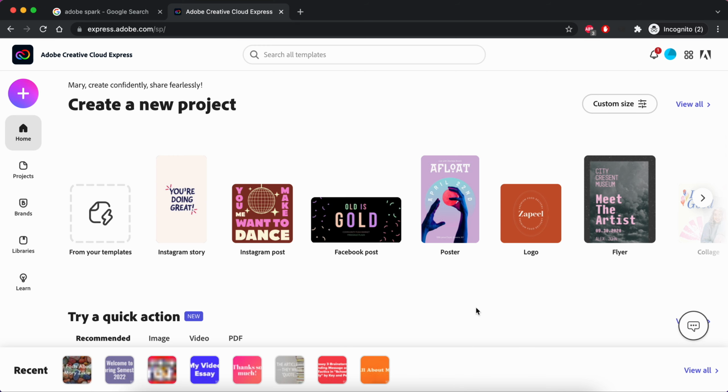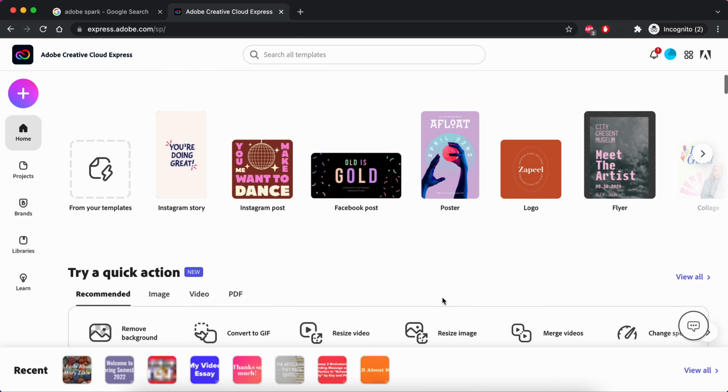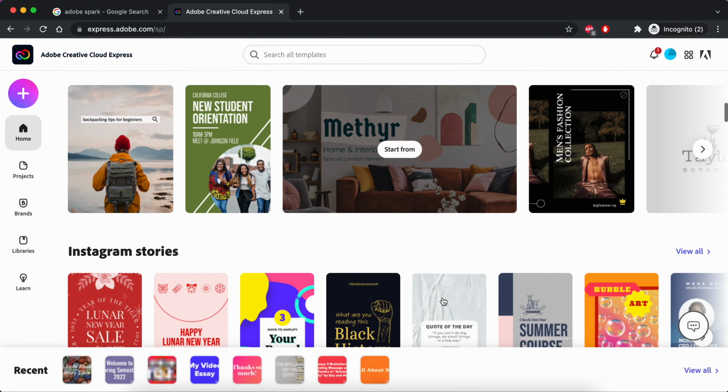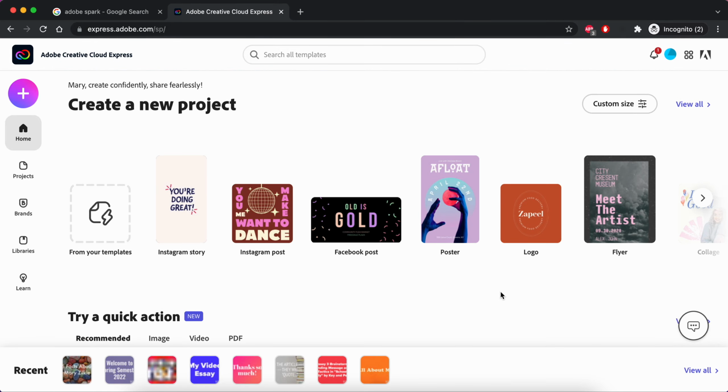Okay, so this is what it's going to look like once you are all in the program. It's going to give you some different suggestions for different projects. Down here it has a list of things that I worked on in the past couple months. And there's just a lot here. So don't get overwhelmed. You can definitely explore this and look more into it on your own time. But for today, we're just going to be focusing on the video aspect of it.